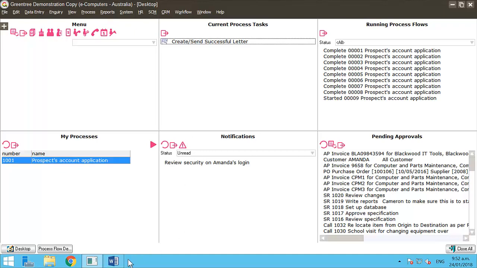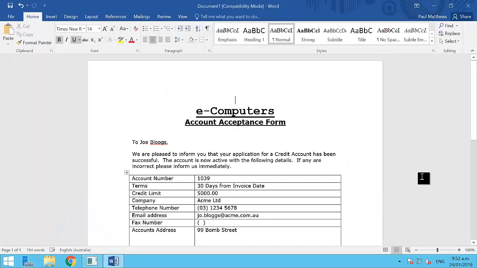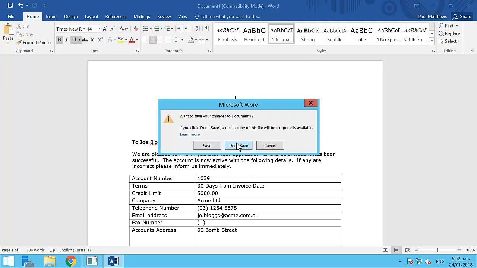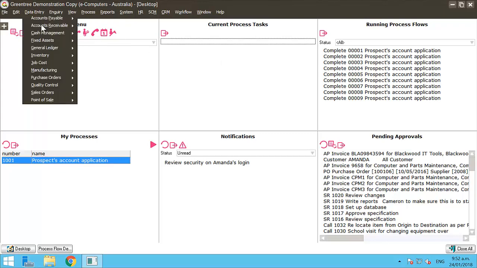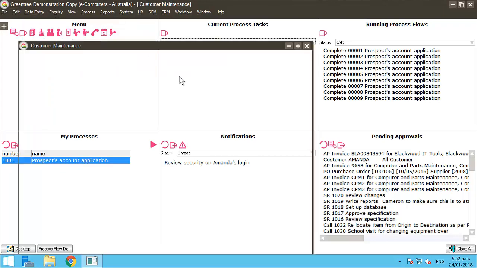Again, it moves up from there. I've now created an acceptance form. This is going back to them saying, thank you very much. Here's your account number. Here's your terms. Here's your credit limit, etc. Once that's done, I then mark as complete. So it's stepping me through the process. I can go back to that customer.